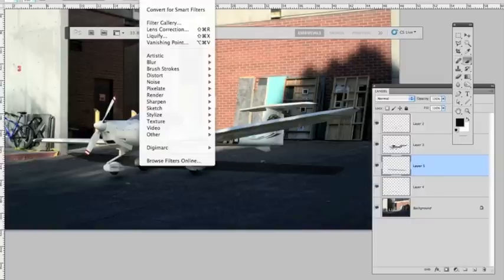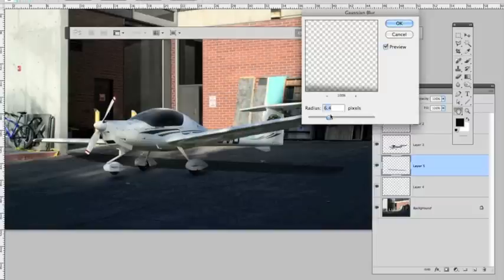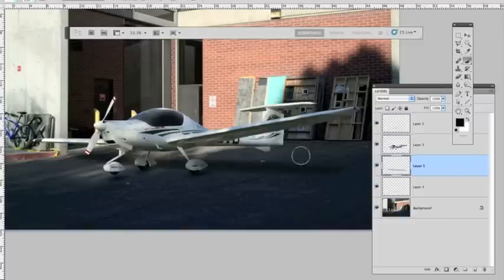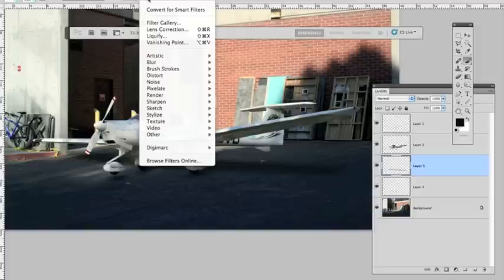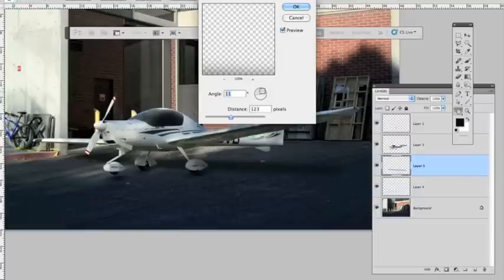But I'll go to Filter, Blur, Gaussian Blur. And we're going to blur it quite a bit because it's really quite a ways away from that now. And hit OK. Alright. Now we're going to go to Filter, Blur, Motion Blur. And we're going to get this to come back just a little bit more, maybe like that.